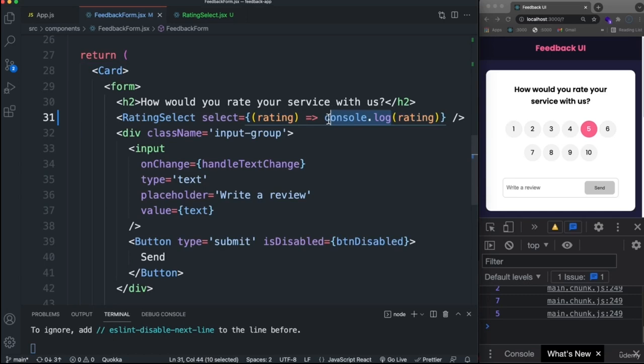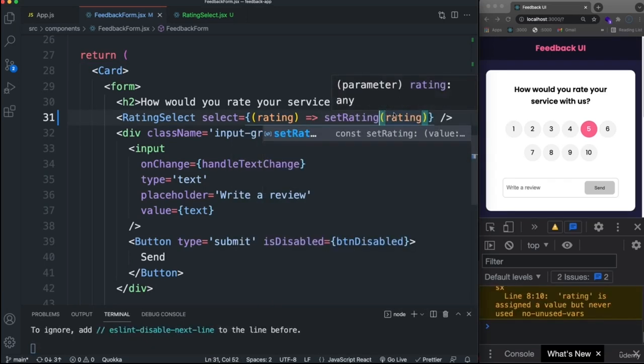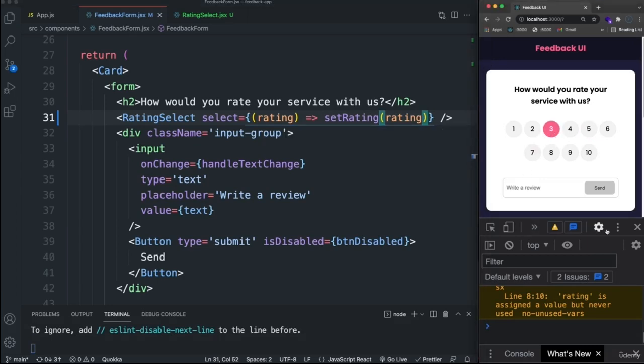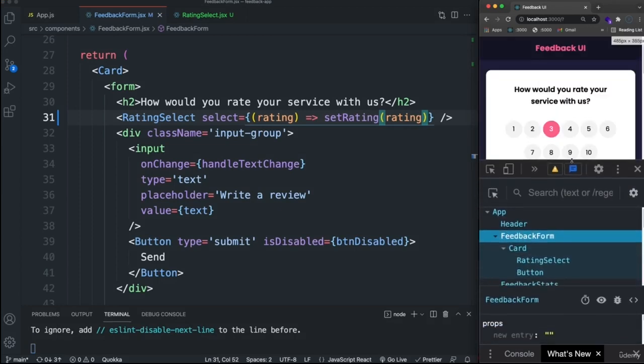Now instead of console log, we want to then set the rating in the feedback form. All right, so we'll save that. And now whenever I click, in fact, we can look at our dev tools here, go to components, and if we look at FeedbackForm, we want to look at our state, and you can see 3. So 3 is selected right now. If I click 6, this state changes to 6, and so on. So now whatever I click in this RatingSelect component is going to set the rating of the feedback form.